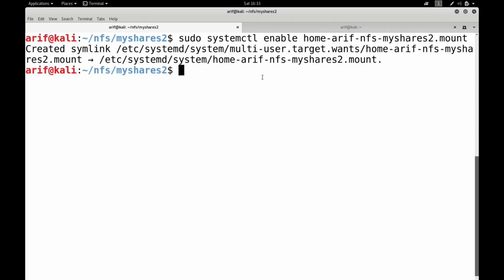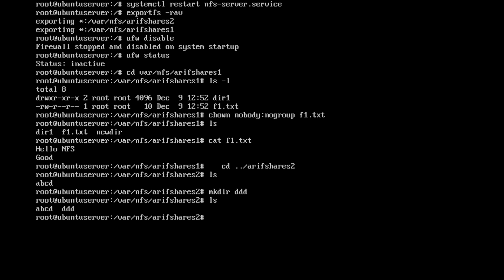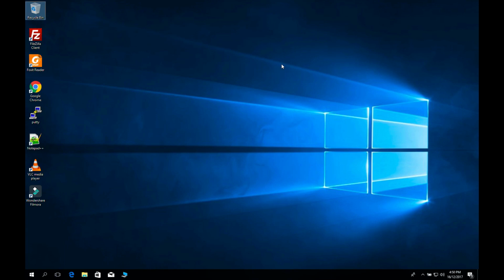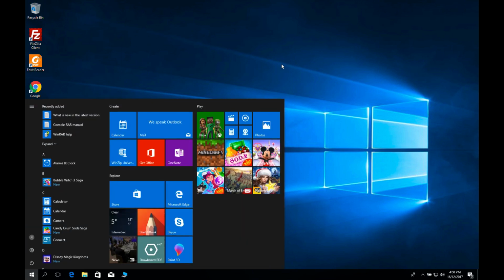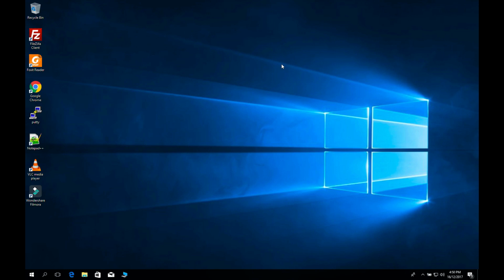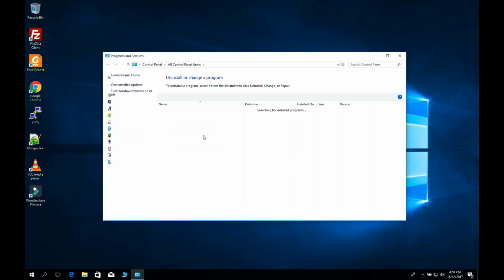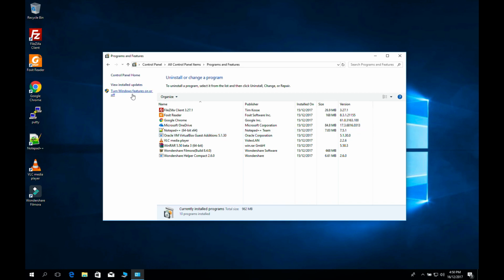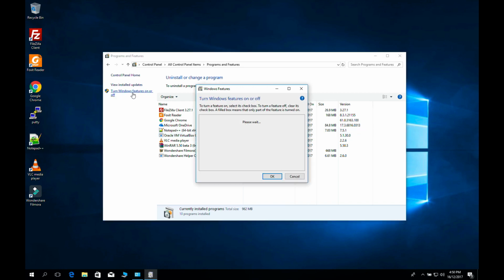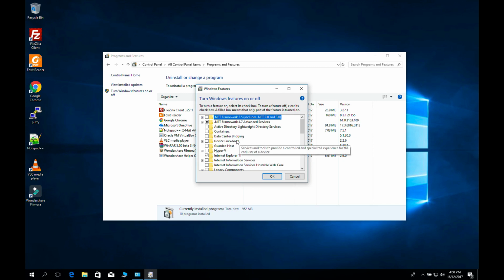Let us change gear and see how we can access our NFS shares. Let's suppose NFS share 1 on our Microsoft Windows 10 machine. Fine, the first thing we need to do is turn on the NFS feature on the Windows machine. To do that, open the Control Panel and click Programs and Features. In the left pane, you have Turn Windows features on or off.